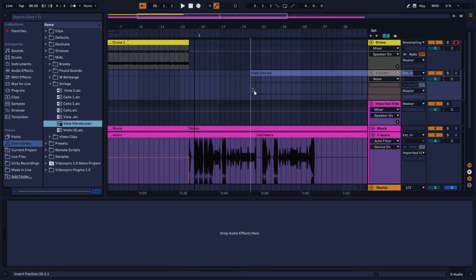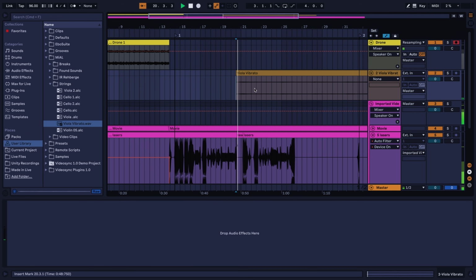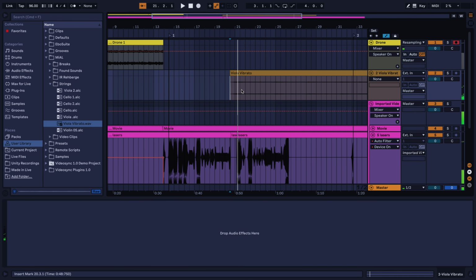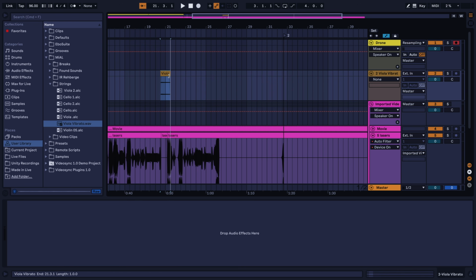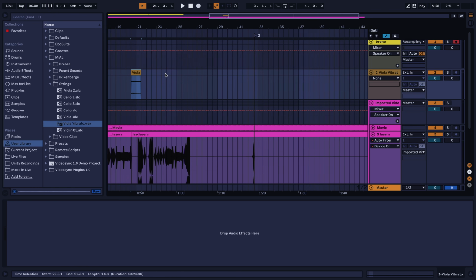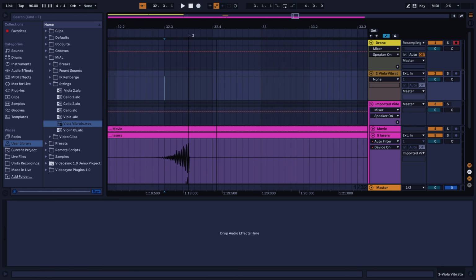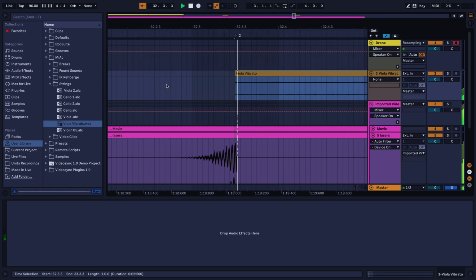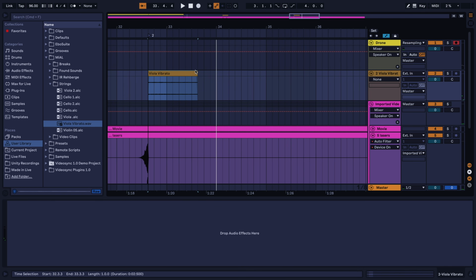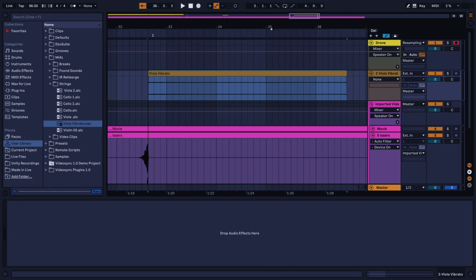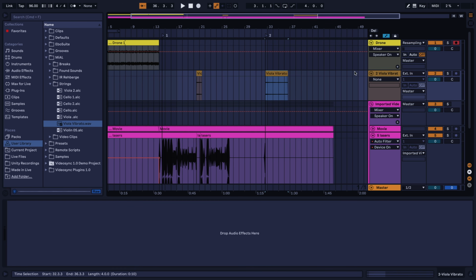Let's put that here. Let's just trim it slightly, and then let's copy and paste it using the Command-C and Command-V key commands. I like it, but it's a little too subtle, I think. So I'm going to create another track.